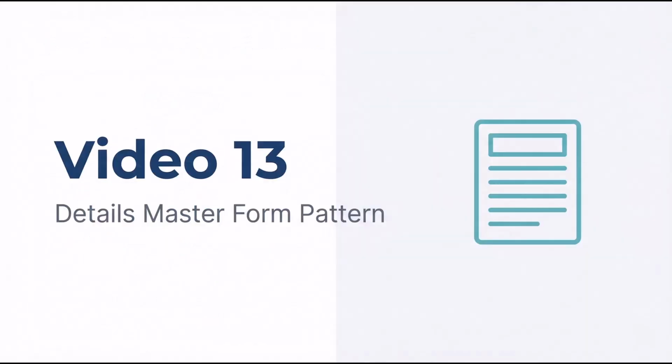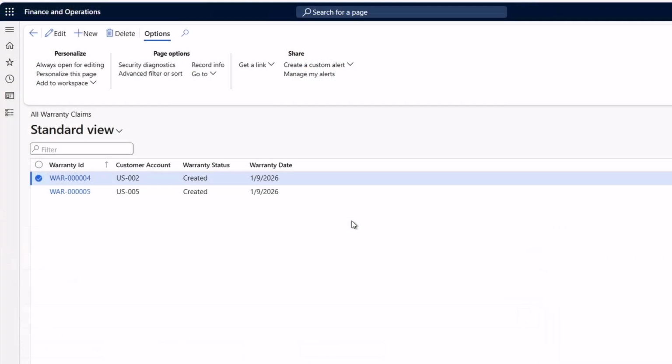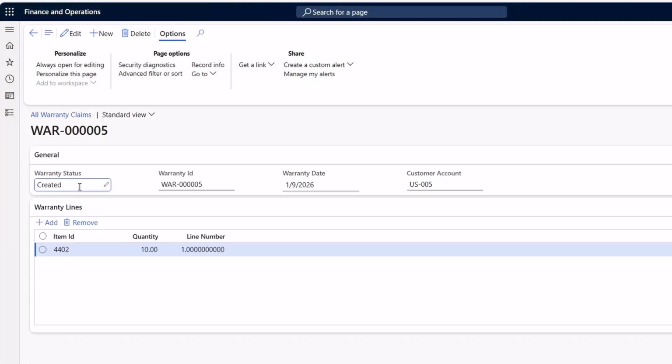That is exactly what we are building in video 13. We are going to implement the details master form pattern. It is the standard professional UI for managing header and line data, and it is going to bring everything we did to life.